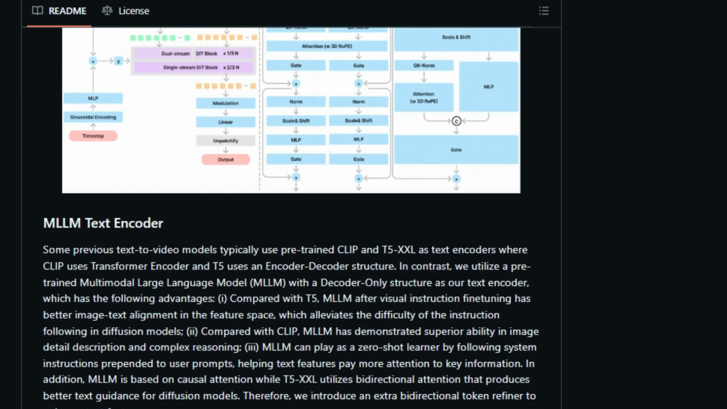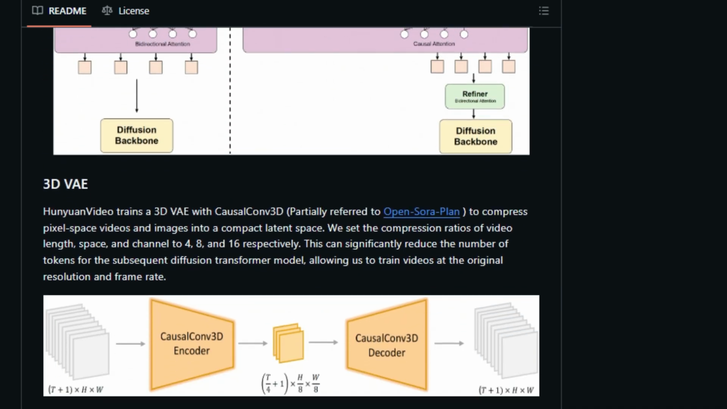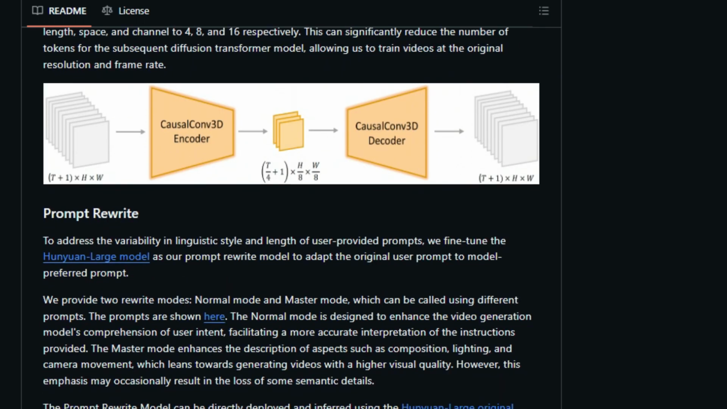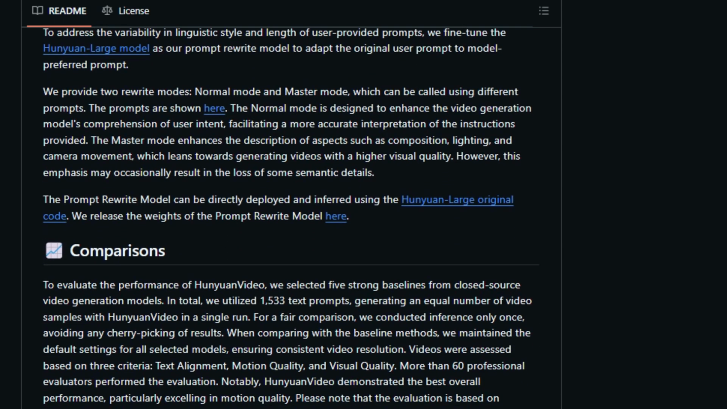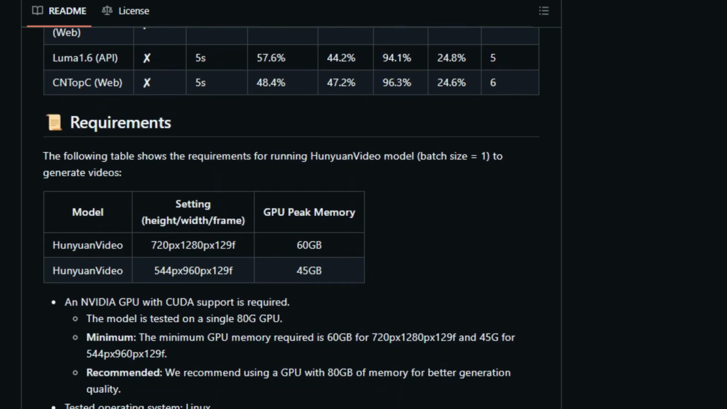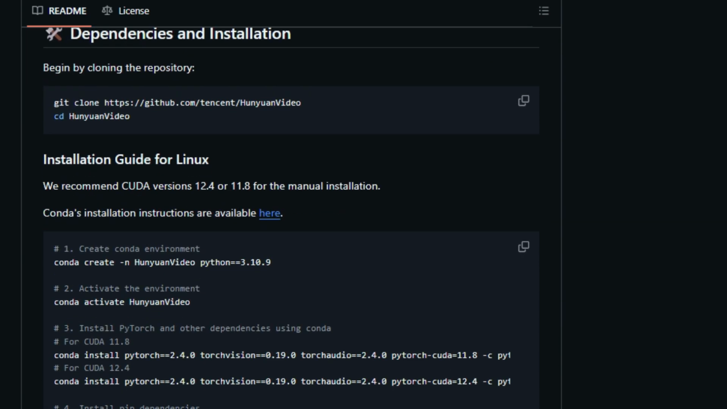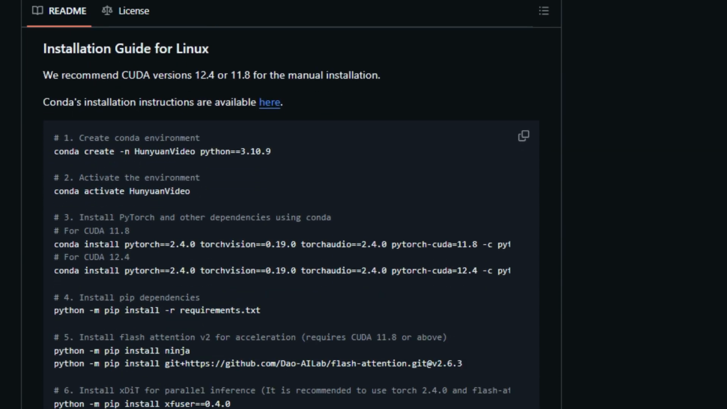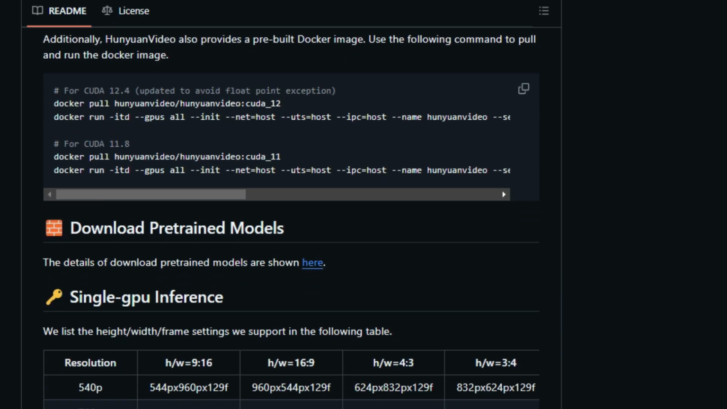Another key feature is the use of a 3D VAE, which compresses videos and images into a compact latent space, allowing for training videos at the original resolution and frame rate. Plus, there's a cool prompt rewrite feature that adapts user prompts for better generation. The project boasts a model with over 13 billion parameters, making it the largest among all open-source models. Impressively, HunyuanVideo has demonstrated top performance in motion quality during evaluations.